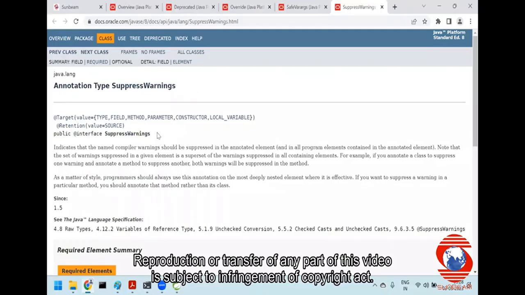@interface SuppressWarnings. Correct? The way you were having some predefined classes, predefined interfaces, enums and exceptions, on similar lines, you have predefined annotations. When you say predefined annotations, it is Deprecated, maybe Override, maybe SafeVarargs, maybe SuppressWarnings, and so on. Is it okay? Now, can I say Deprecated, Override, SafeVarargs, SuppressWarnings are predefined annotations? Yes or no? Of course, yes.